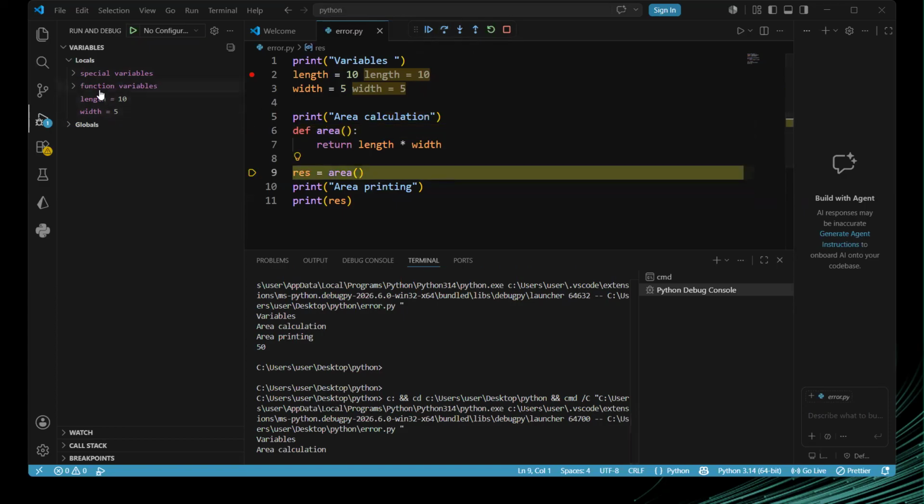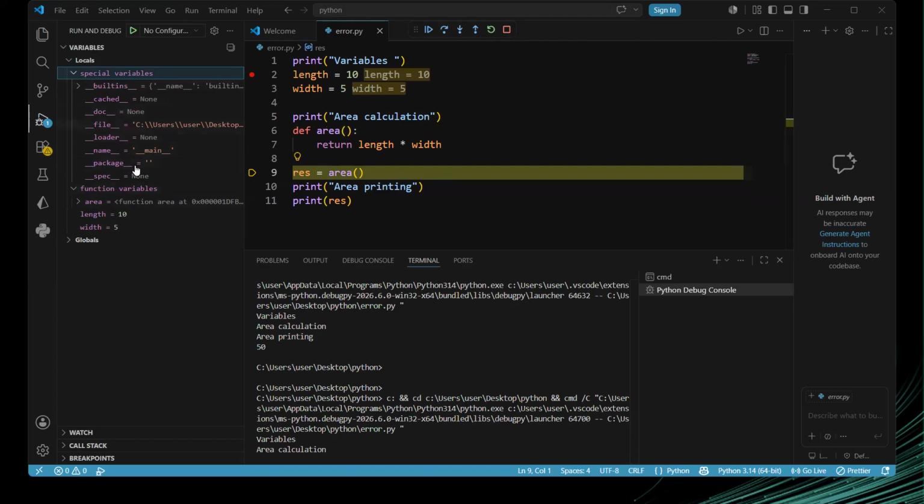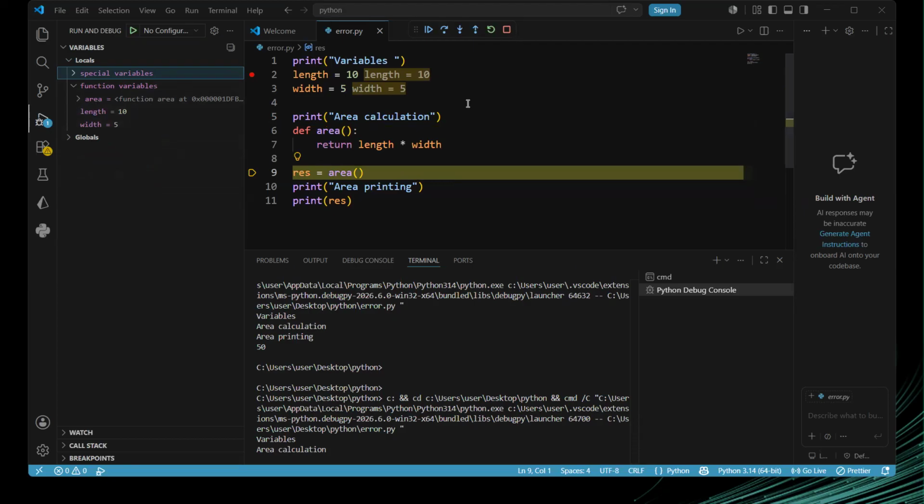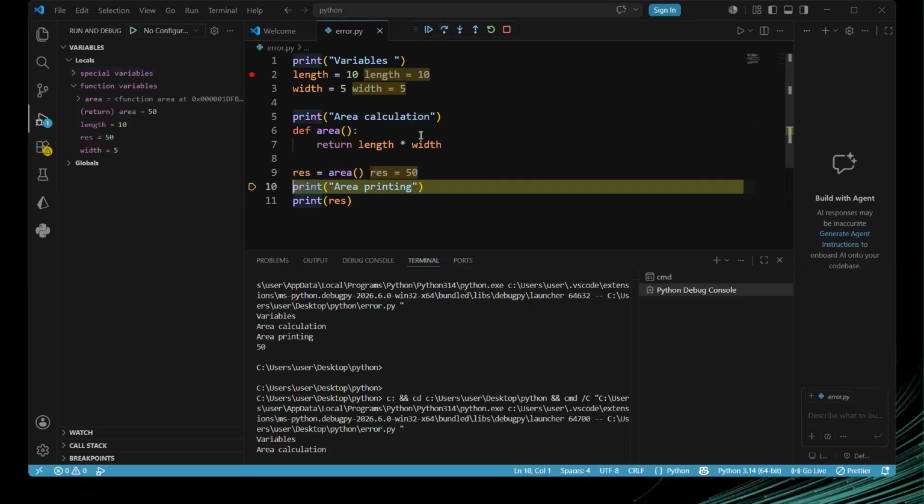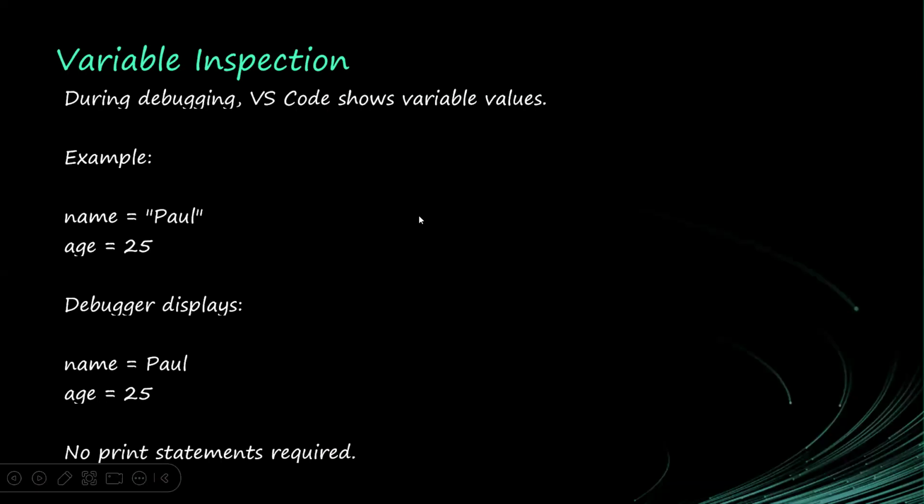Here, we now have the function variable, which is area. We also have special variables that come with the function, so you can inspect things here. When I step over again, we now have result to be 50. So this is where you can check: is my result what I expect it to be or not? So this is where you inspect variables. No print statements required. You don't need to use a print statement. This is just the best.